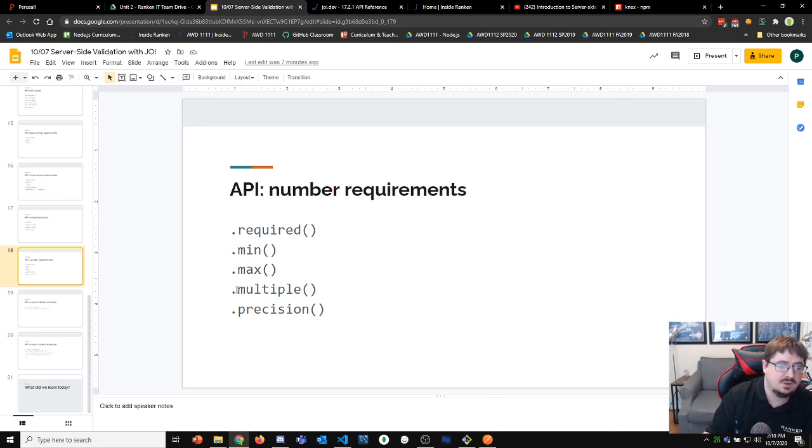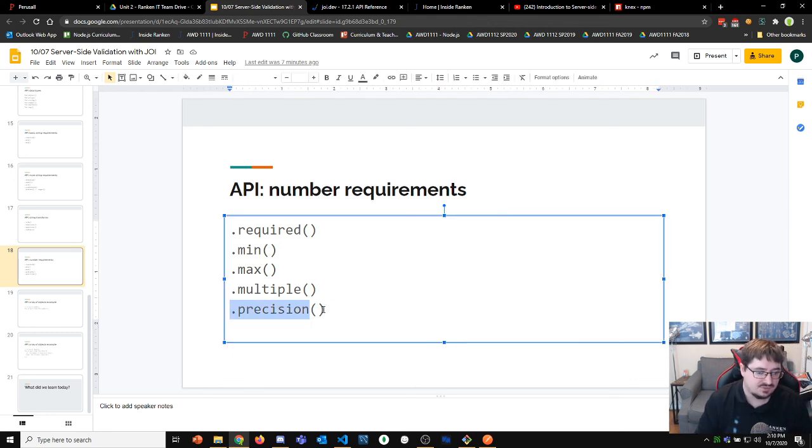You can also say that it has to be a multiple. So maybe it has to be multiple of 3, multiple of 5, or whatever it may be. And you can specify precision. So for instance, if you're taking prices, right, you want those to have 2 decimal places and never more than 2 decimal places. So you can specify the precision as 2, and that won't let them put in a 3rd digit. Does that make sense? For validation. So that's working with numbers.